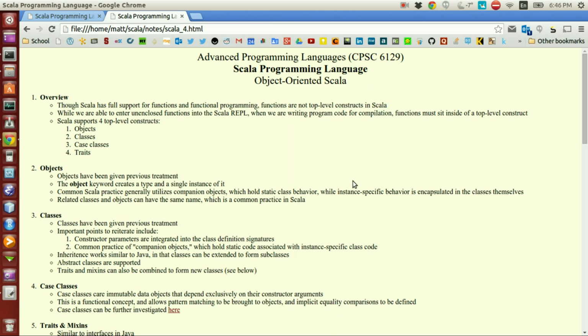We'll talk about those in a second. Case classes, just very briefly, they're immutable data objects that depend completely on their constructor arguments. They're a functional concept, and they allow some things like pattern matching, which are generally reserved only for functional programming, to be brought to objects, as well as implicit equality comparisons. However, it's sort of beyond the scope of what we're discussing here.